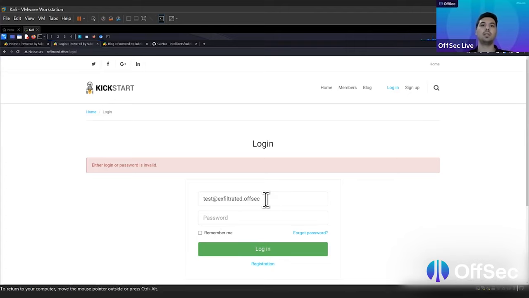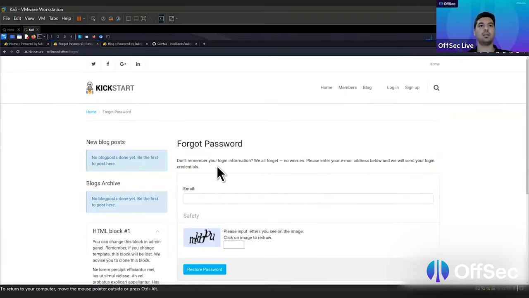No, it doesn't allow us to log in. And since this is an internal application and we do not want to use our Gmail or something, that's probably not the path. So let's try another thing. Let's see, forgot password. Let's click on this.